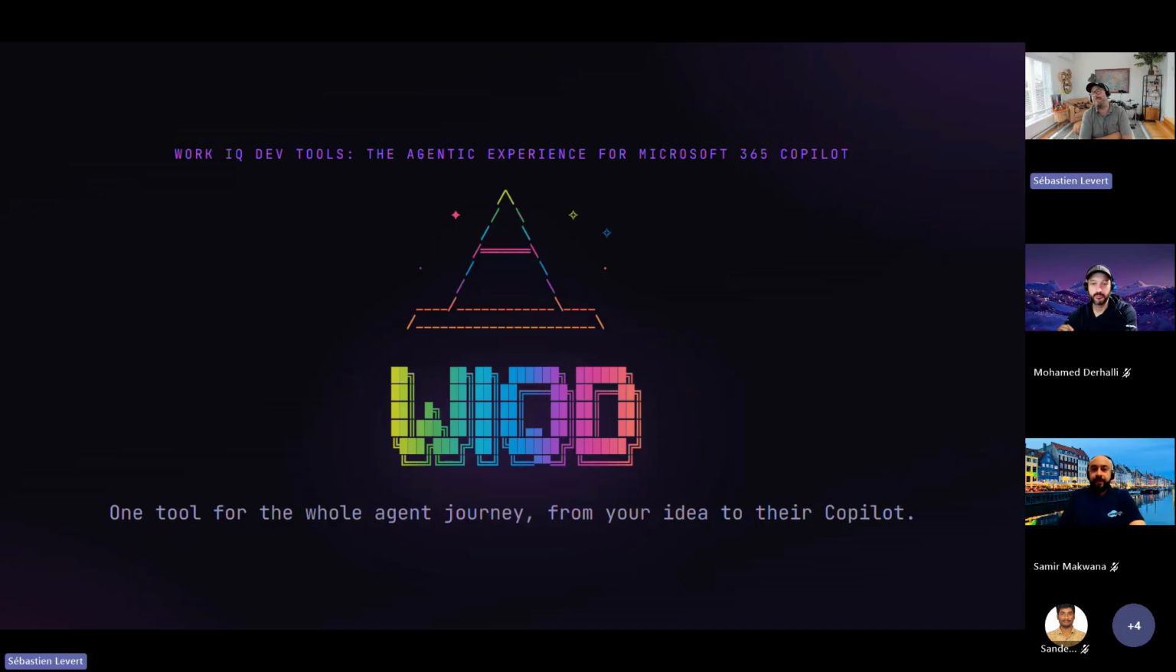So today we're going to introduce and talk about the WorkIQ developer tooling, which is our agentic experience for Microsoft 365 Copilot. We call it internally, and you're going to see it also in the future, WIQD, W-I-Q-D, for WorkIQ Dev. We believe the WorkIQ dev tooling that we're building is the perfect complement to the WorkIQ product, where you can use any of these things and basically enhance the experience you're getting in WorkIQ. So that's what we're going to talk about today.